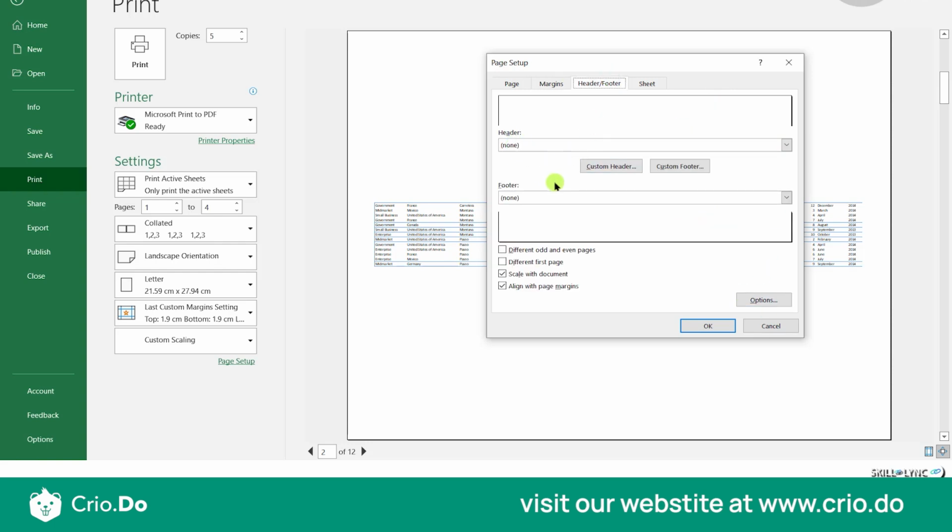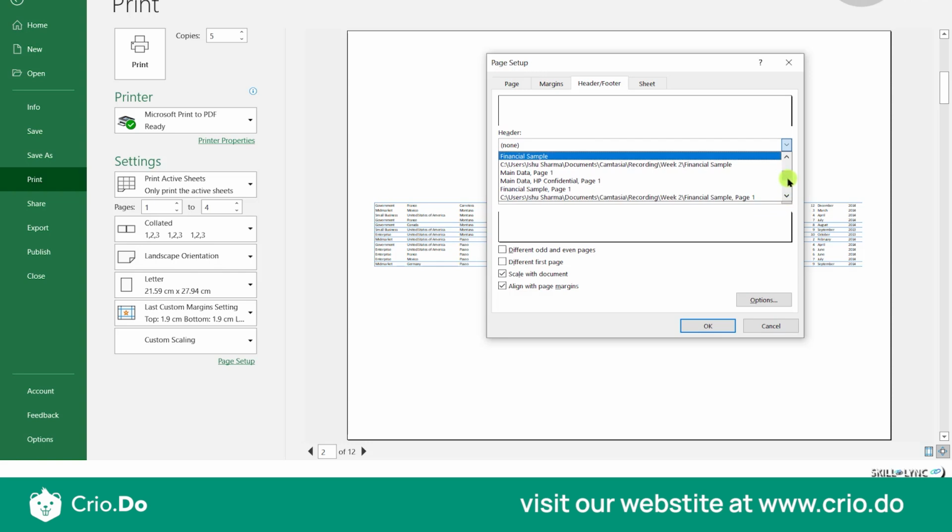Now, the header and footer is by default none. None is selected here, so you can make changes. Let's come to what options we have. Page 1, Main Data, HP Confidential, 2201 Page 1, Financial Sample. These are some examples of what you can choose. So let's cover them one by one.